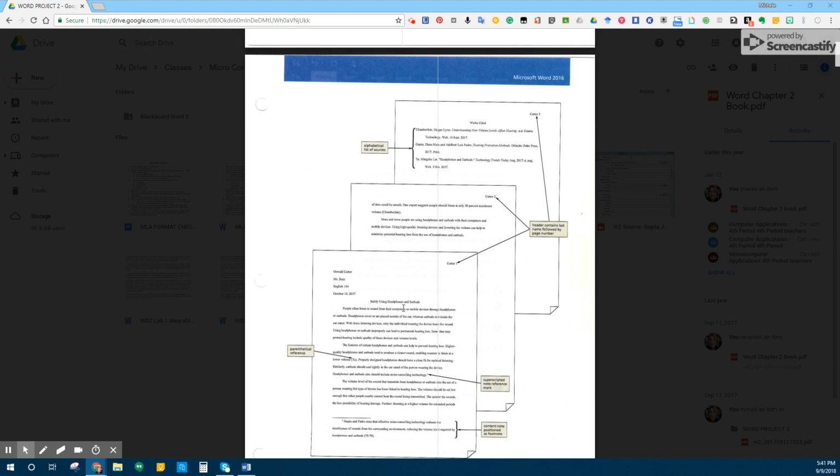So here we're going to be creating a research paper with references. It's going to be MLA style. The other style is called APA, but we're going to focus on MLA. If you ever need to do an APA style, you can just Google how to do that.